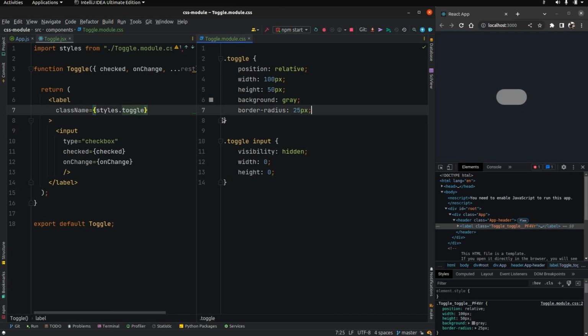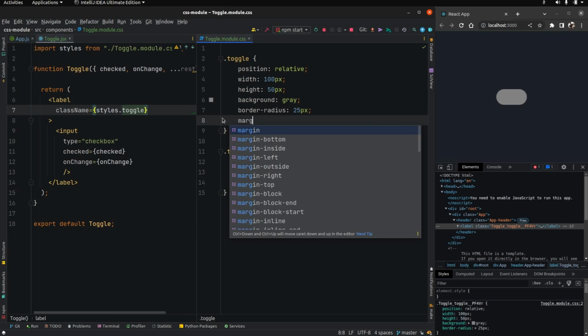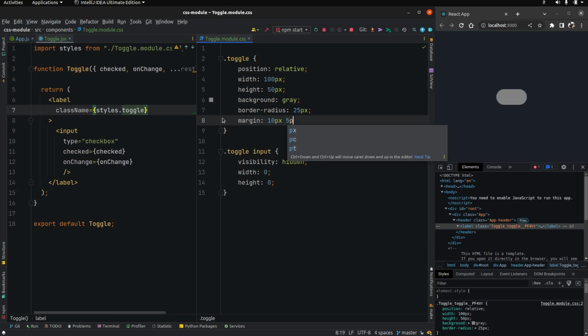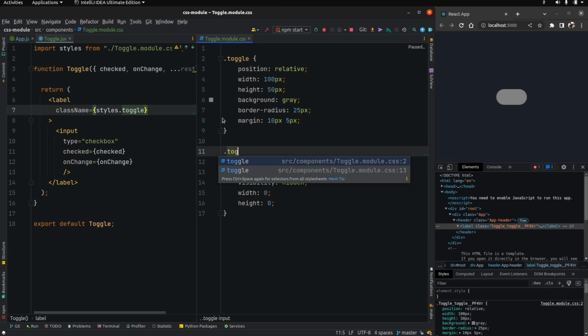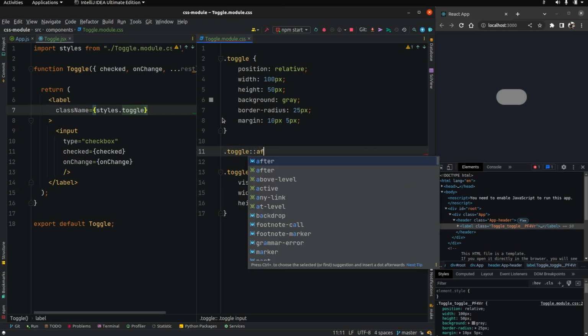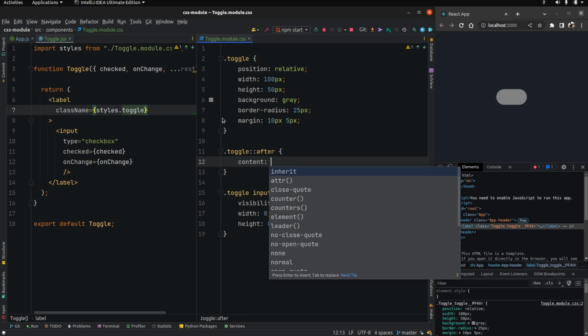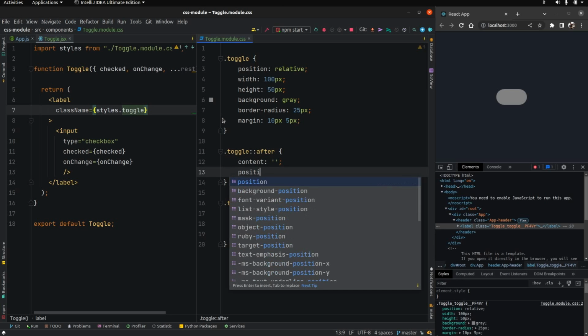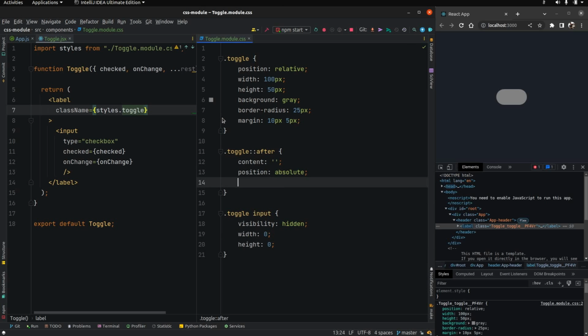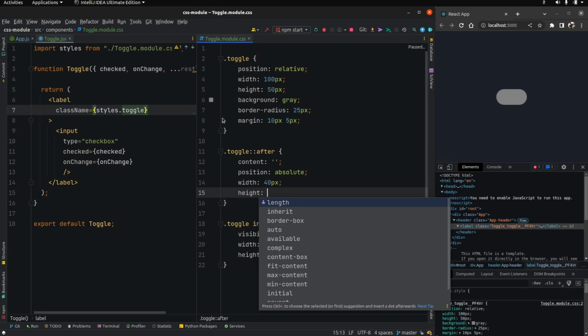Back in your IDE, add a margin to the component with 10 pixels on the top and bottom, and 5 pixels to the left and right. Add a toggle class selector, and we're going to select the after pseudo element. Define the content property, and set it to an empty string. Set the position to absolute, the width to 40 pixels, and the height to 40 pixels.